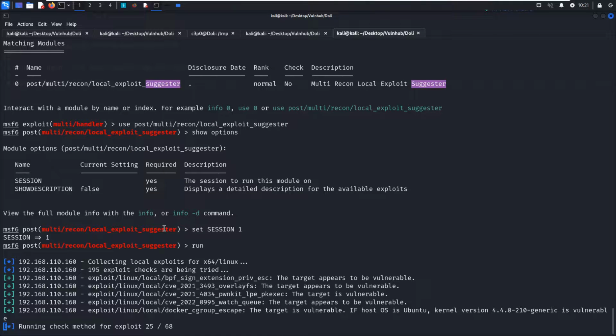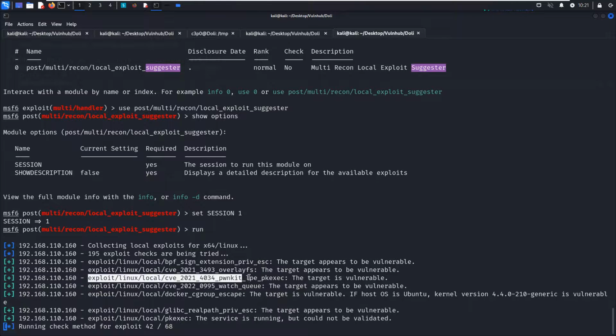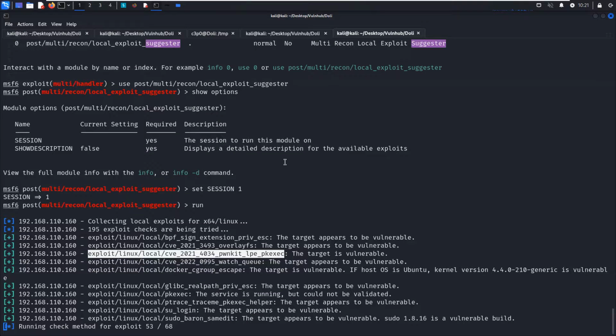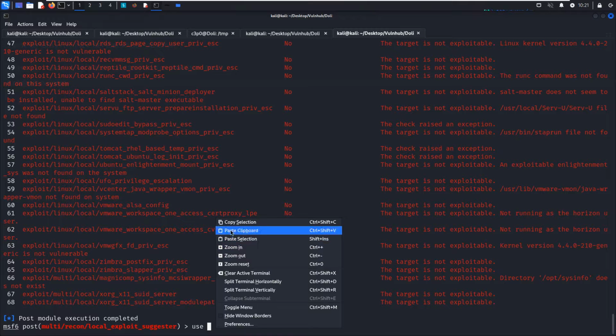The target is vulnerable. So I think there's some local exploit. Maybe we can use this one because it is vulnerable. We can copy it. This module gets the high priority in comparison to other discovered exploit modules. So when it's done, we can continue our journey. Hopefully, we can use this module to elevate our privilege.